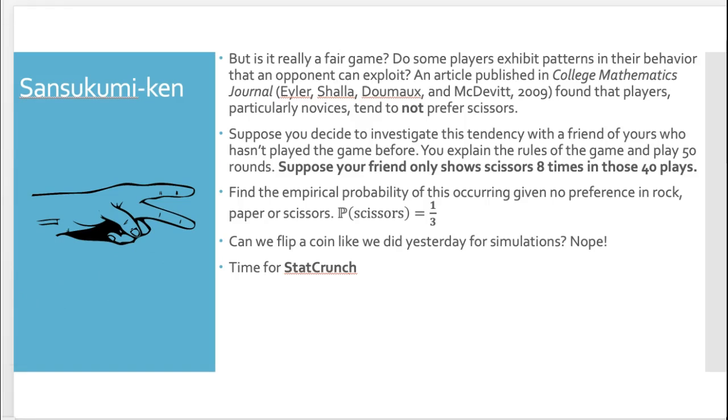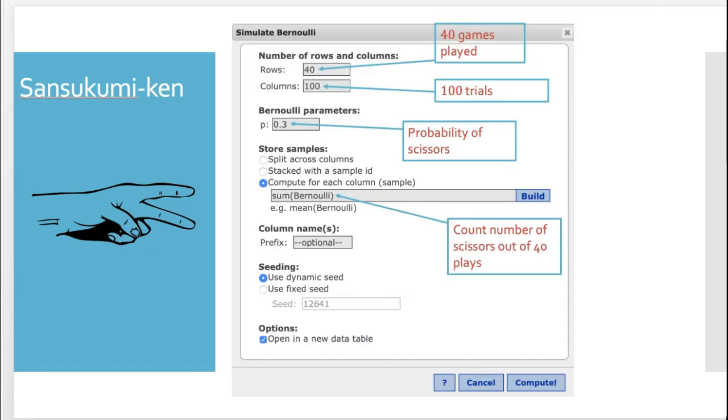So let's see what this will look like in StatCrunch. And so I'm going to go into StatCrunch and I'm going to plug into these fields here. Okay, but I'm going to do exactly what I did last time in class. So the rows here is 40. So that's going to be the 40 games played.